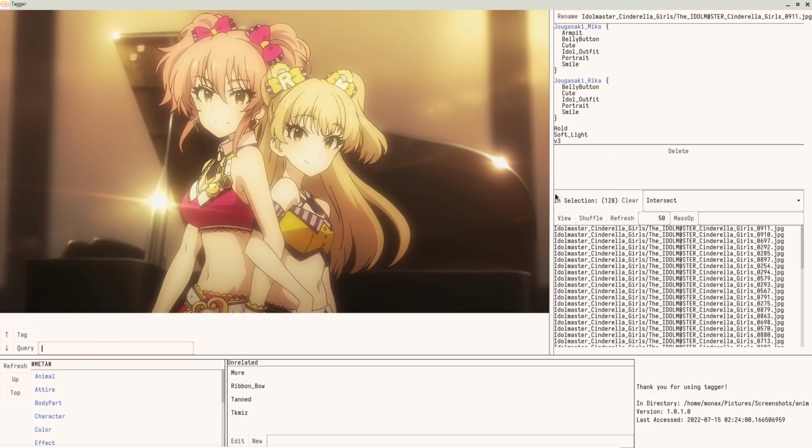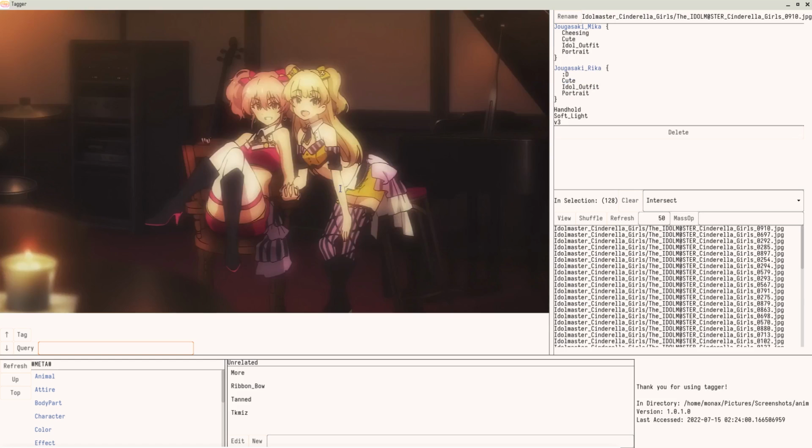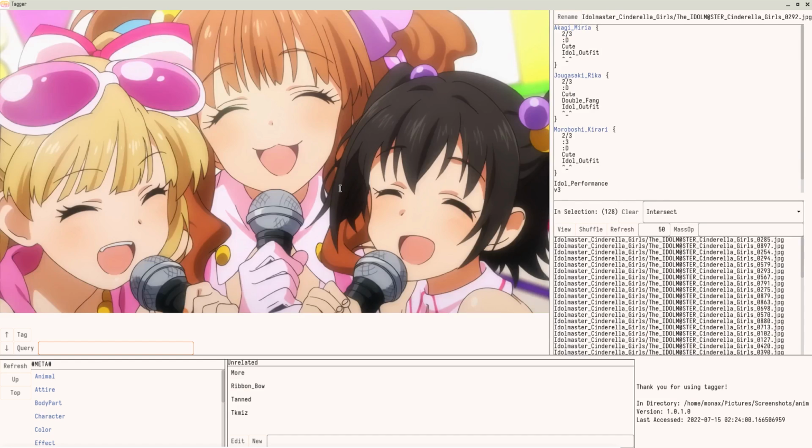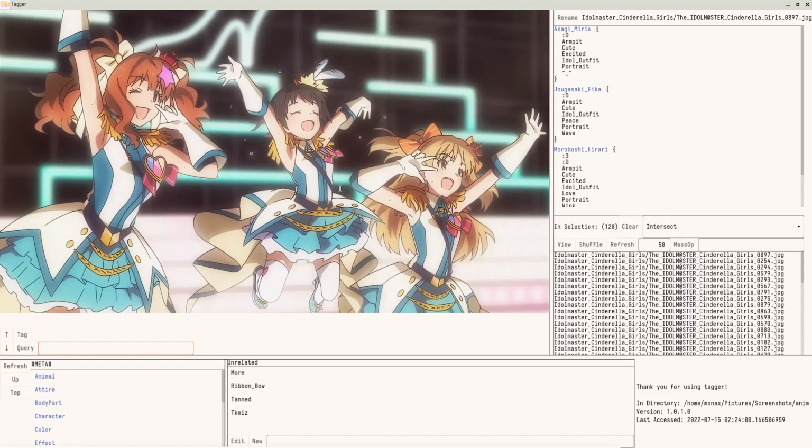This file didn't change because it's tagged with smile for both of them, right? Which is nice. They're smiling in that one. She's smiling in that one. Smiles all around, which is just perfect, right?